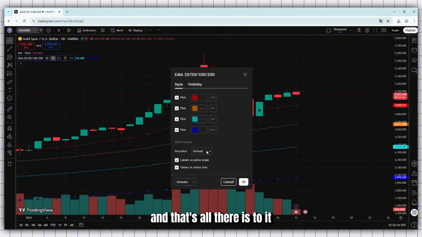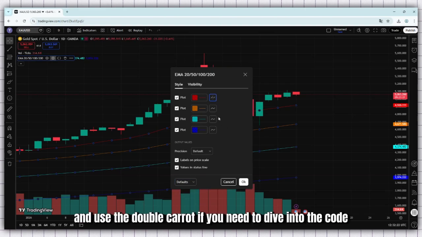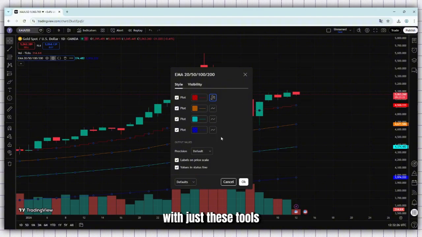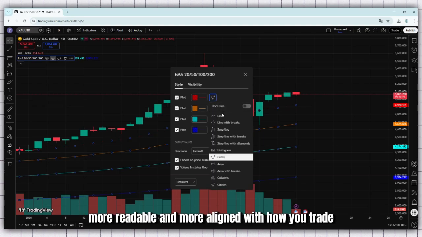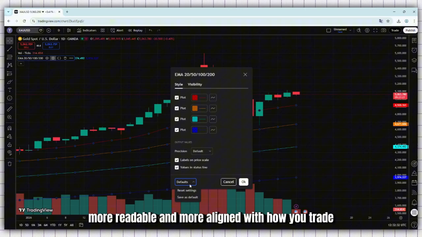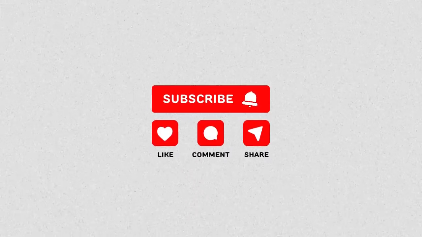And that's all there is to it. Find your indicator in the top left list, hover to reveal the icons, use the gear to fine-tune settings, and use the double caret if you need to dive into the code. With just these tools, you can tailor your TradingView indicators to be more accurate, more readable, and more aligned with how you trade. The more comfortable you get with these controls, the more confident and efficient you'll become when analyzing your charts.